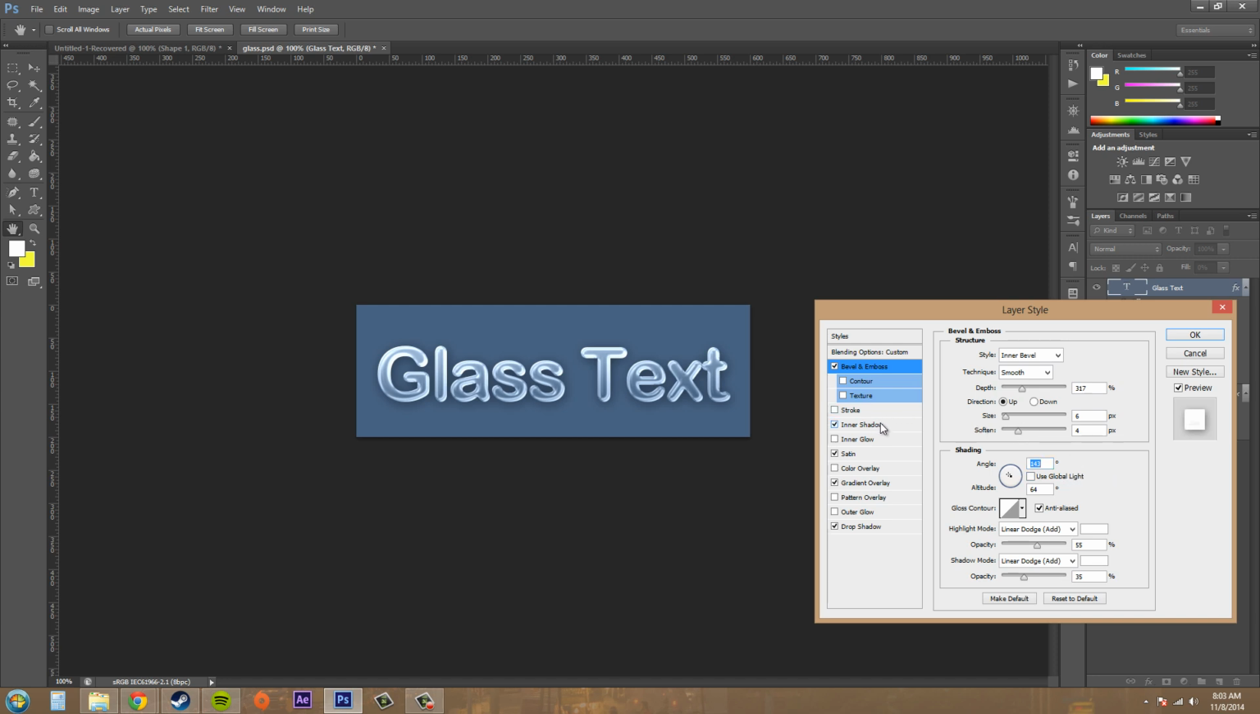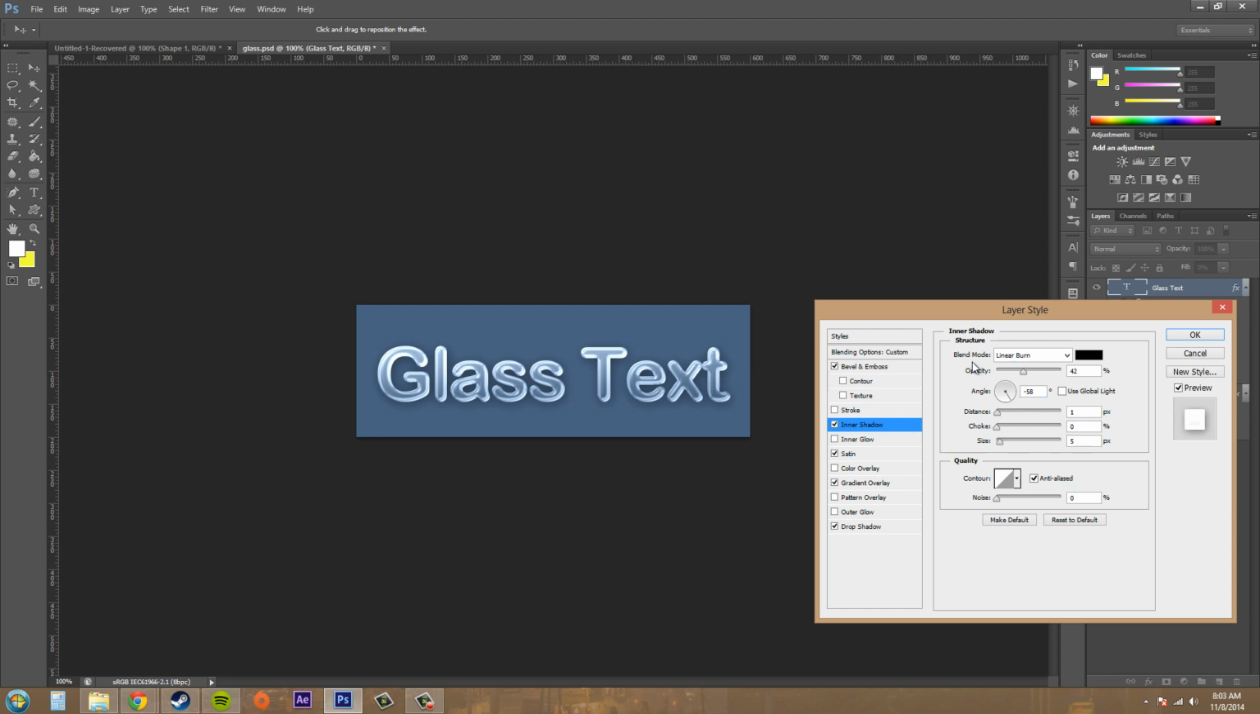So let's go to the next one, Inner Shadow. As you can see, we've got a linear burn going on, and it's black here. And we've got our opacity set to about halfway. Our distance is 1, our choke is 0, and the size is 5. So it's a mild effect being added just for a little bit, and I'll turn it off so you can see the difference.